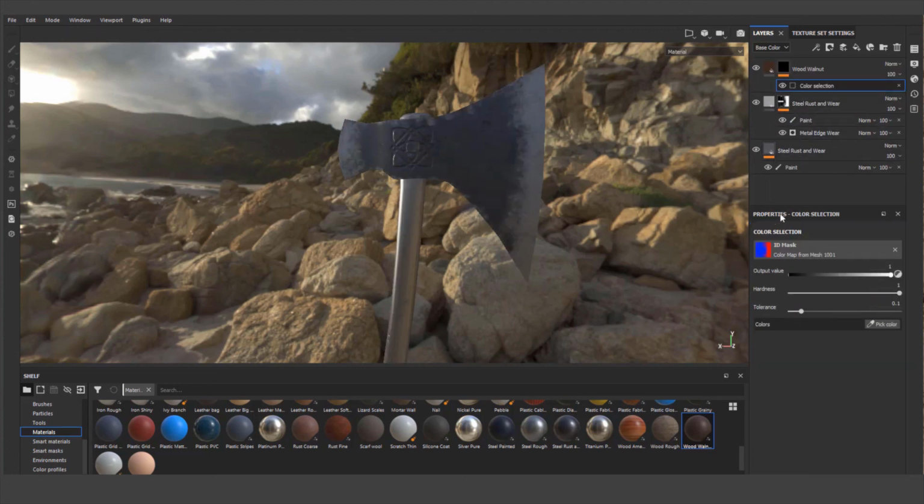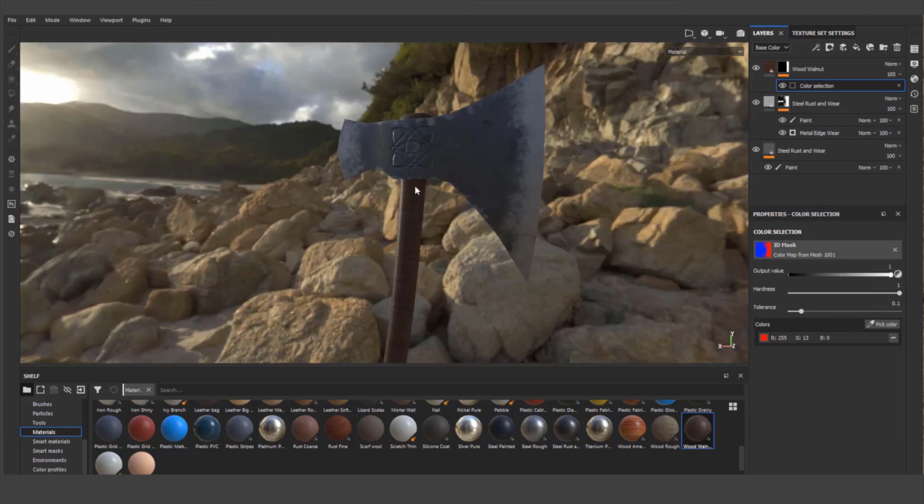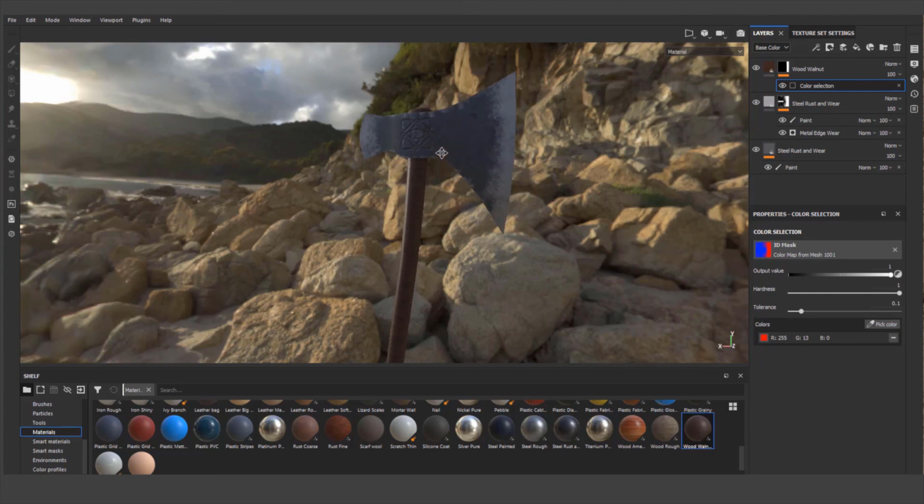We come down to the properties for the color selection, and we can come right out here to where it says pick color. I'm going to left click that. We see we get our ID map that we created in Blender, so that's kind of cool. And all I want to do is use this color picker to pick the color red. Now you see that we have the wood applied to the handle, which is pretty cool.